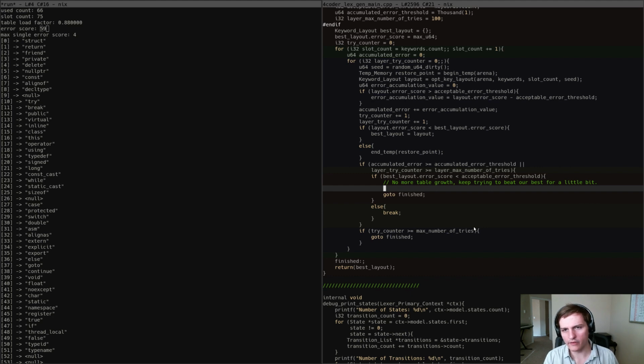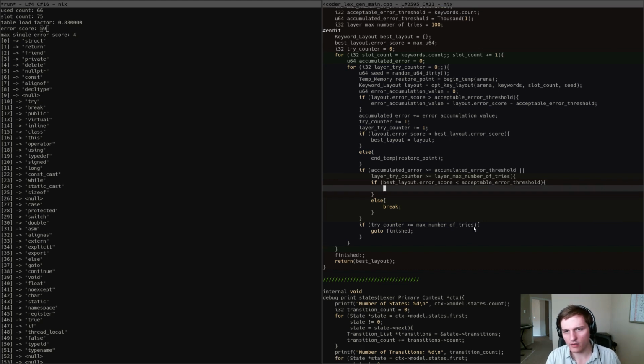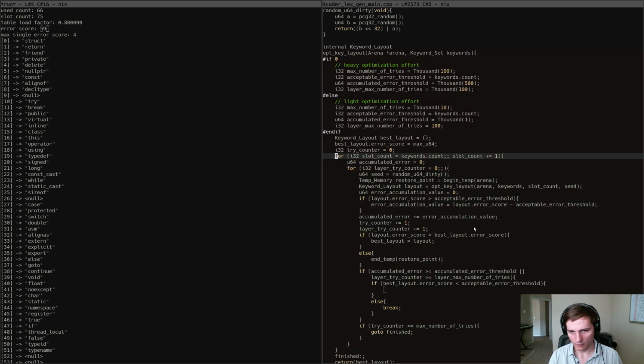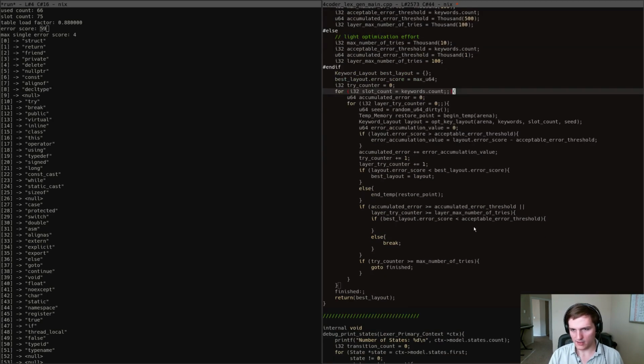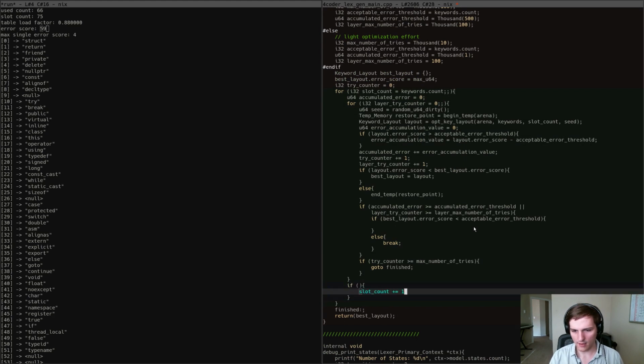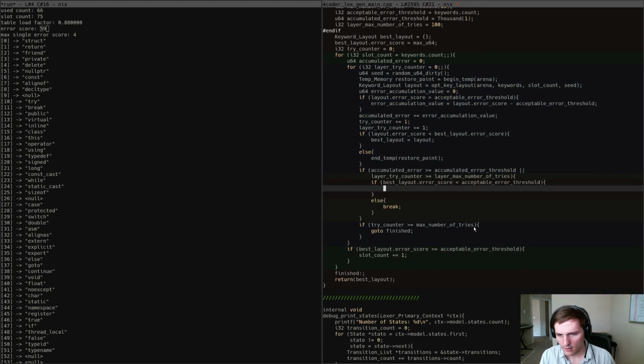So how do I want to do that? A couple ways I could actually implement this are, I could say that we only bother to do the slot count increment down here under a condition, and that condition is essentially if we haven't beaten this yet. So if our best error score is greater than, I guess it'd be greater than or equal to, the acceptable error threshold, then do that.